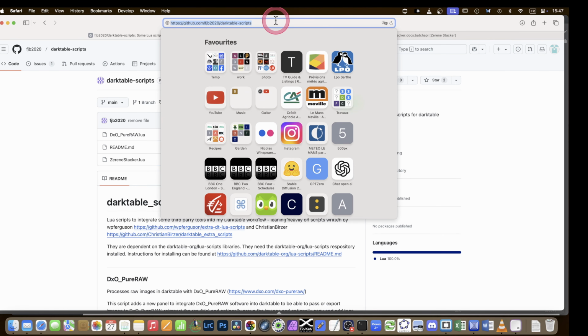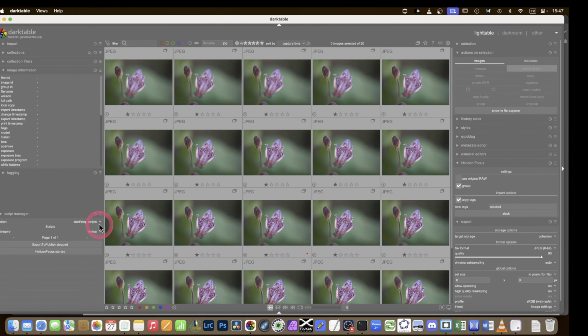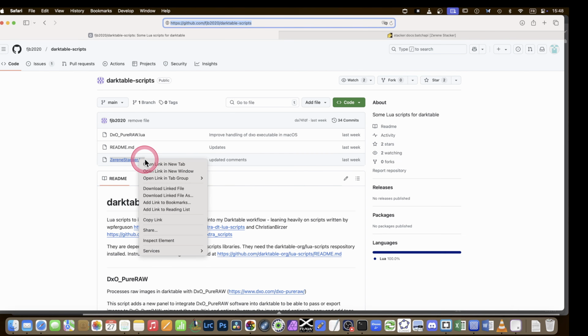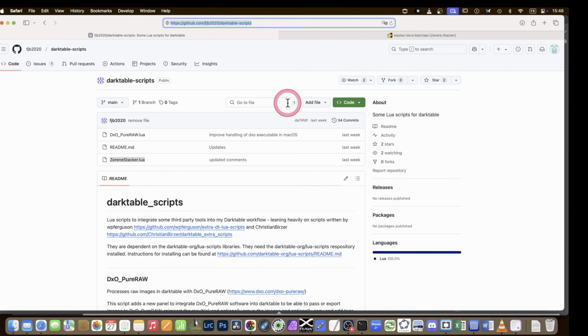Now, logically, if I copy this, now this is where I also need help because I'm also in trouble, just like everyone from time to time. If I paste the URL here and type in my Lua and install the additional scripts, then it says the category is already in use and specify a different category name. I actually want to get those into my Lua. I don't want to put them in another one. So the only way I have of doing that is to actually download the file, download linked file.